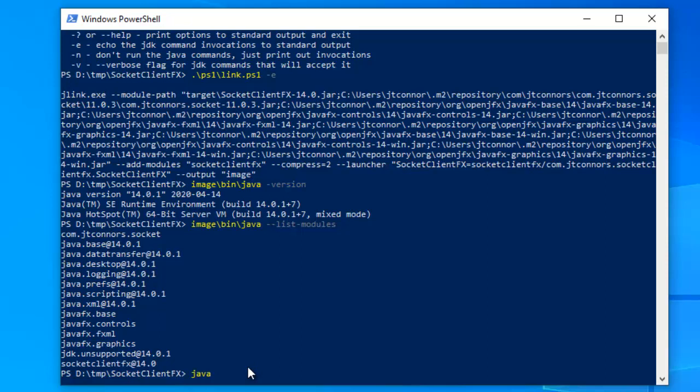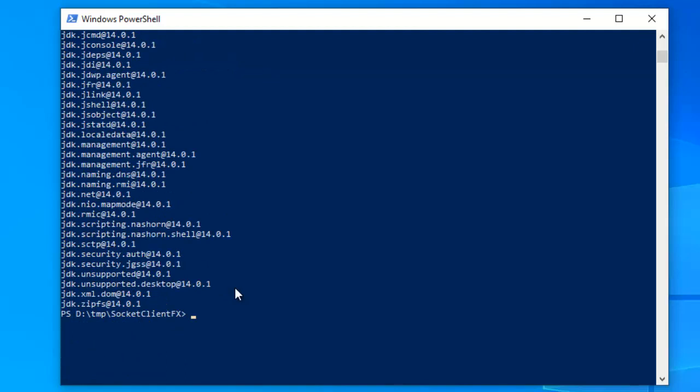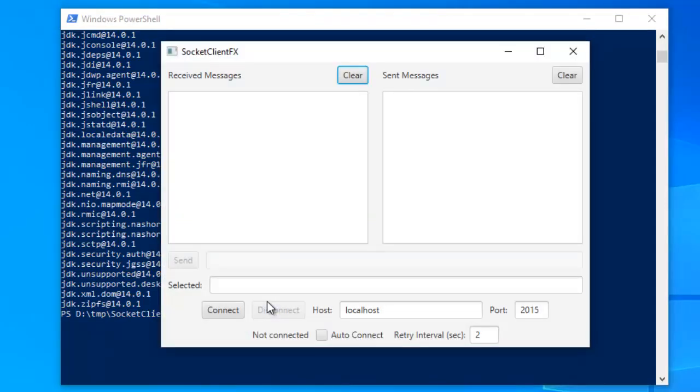Whereas if we compare this to a standard Java runtime, you can see that there are many, many, many more modules. When we built this application, we also included a launcher, the socket client FX program. So we can just simply issue that here and run the command. And our program should start up wonderfully within this self-contained image.